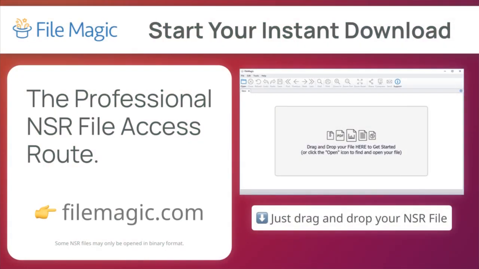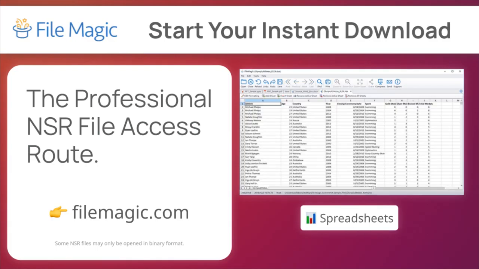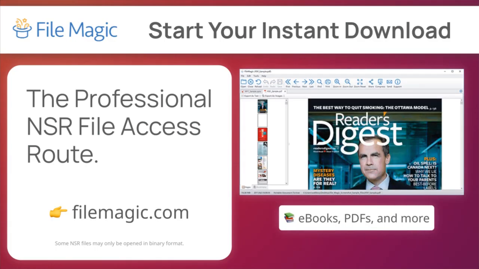The fastest way to confirm a file's state is with a dedicated file reader. It's better at handling NSR files with integrity issues than most dedicated programs.